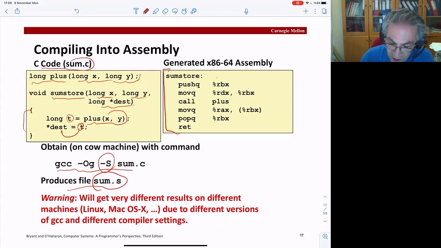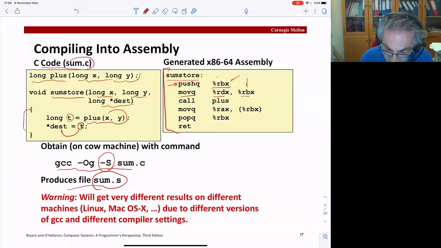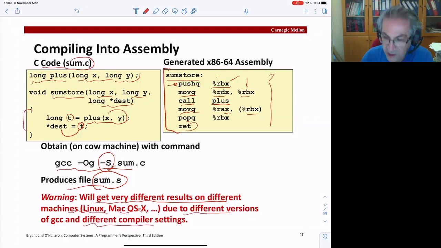Okay, so here you'll see that here's the function sumstore, and then we have pushq %rbx, movq %rdx. So these are register names, which you'll learn in a second. And then after that, you call plus, another function, and then you move %rax to (%rbx), pop, and then return. Note that when you compile, you may get different results on different machines, Linux, Mac OS, due to different versions and different compiler settings. But you will get some sort of this. But this is the assembly code, which is in text.